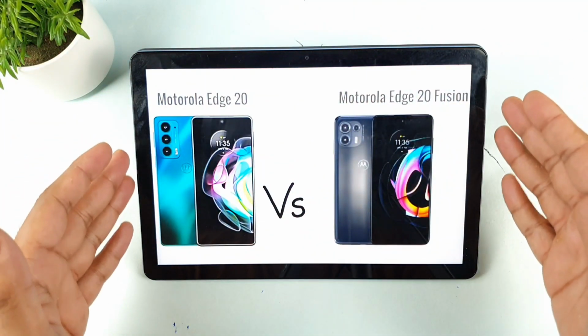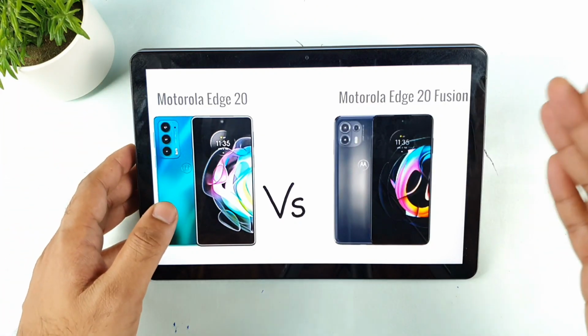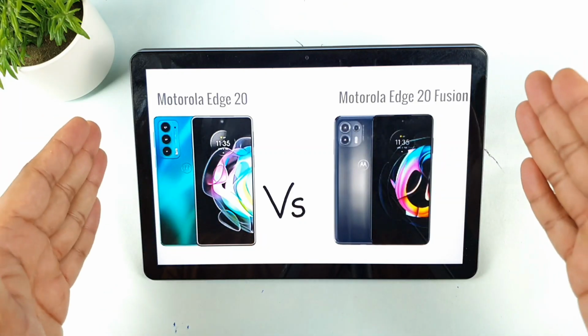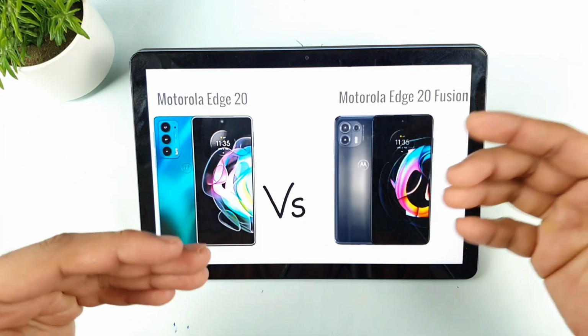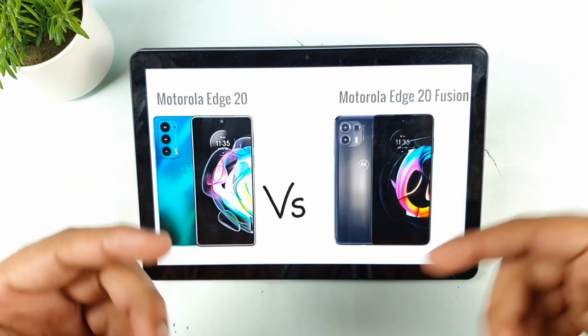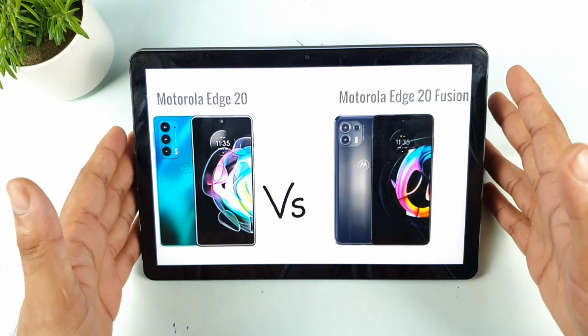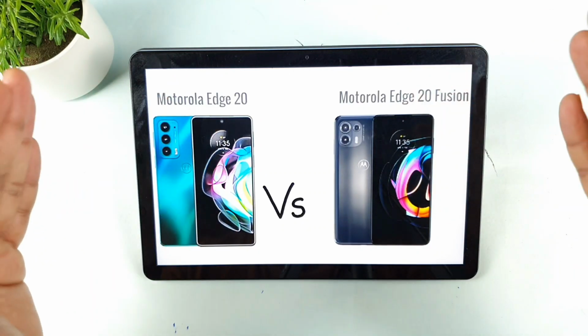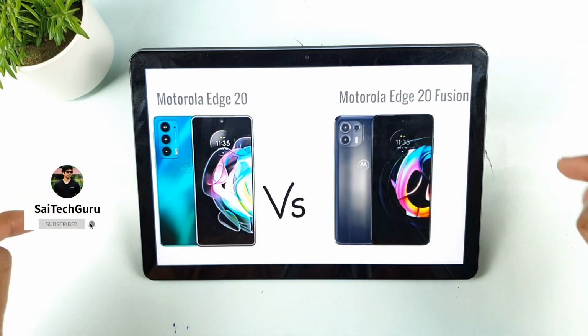In today's video, I'm going to compare the Motorola Edge 20 versus the Motorola Edge 20 Fusion. Which phone is the best option to buy right now in the market? Both phones are going to be released very soon on Flipkart, and both have a different kind of price range. Let's see which phone actually makes a lot of sense to buy for that price range. That is what I'm going to discuss in this entire video.